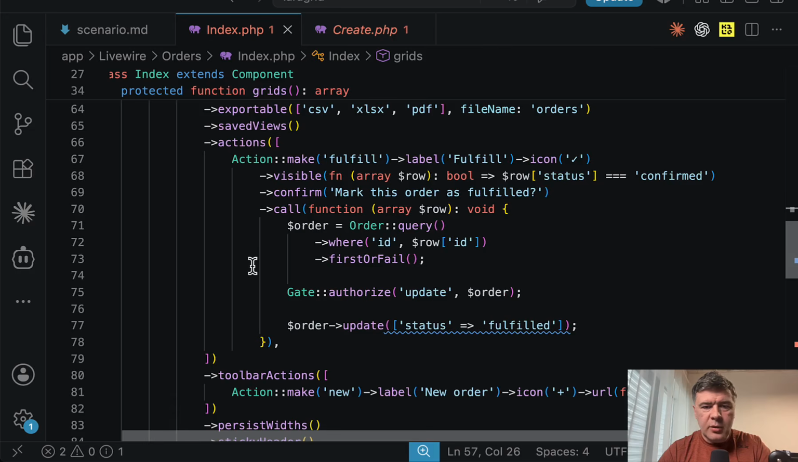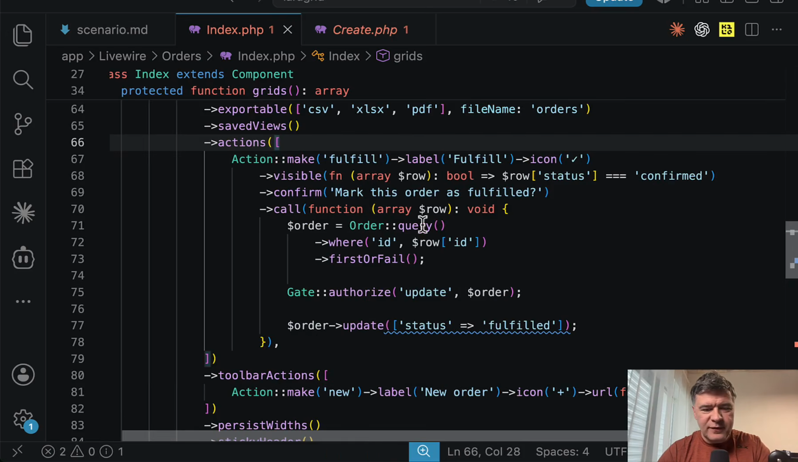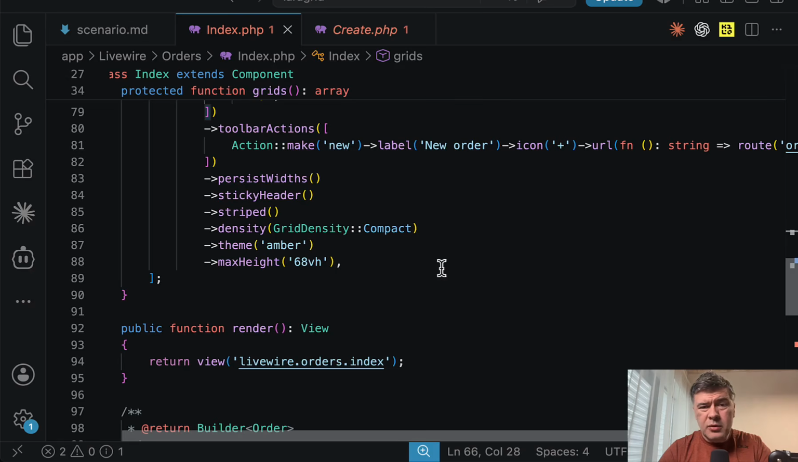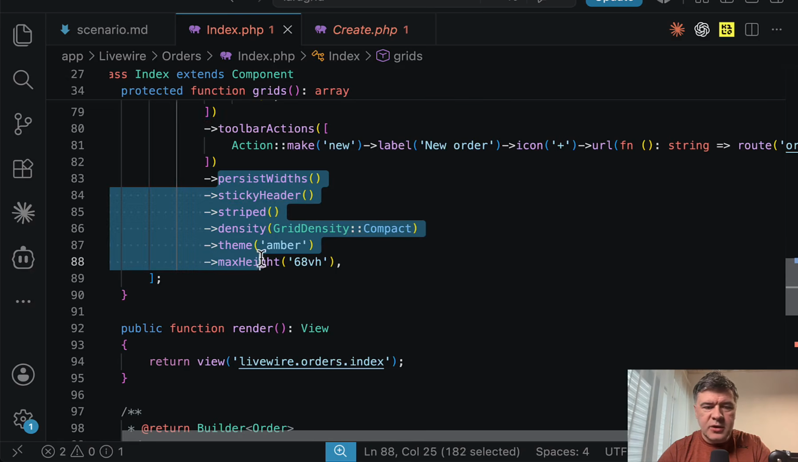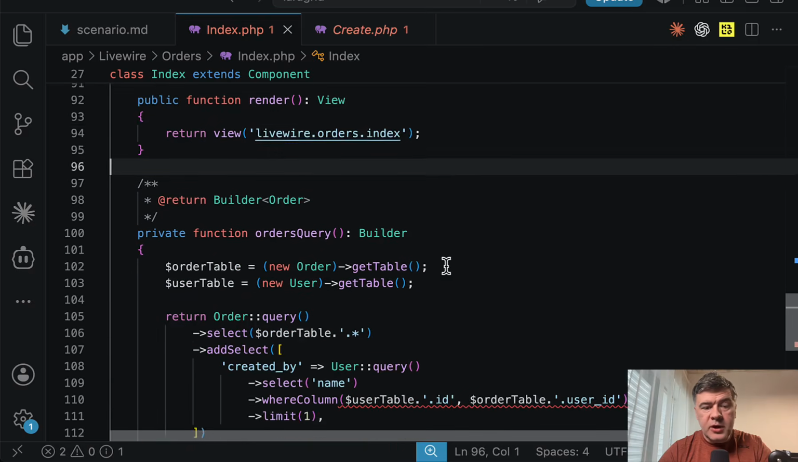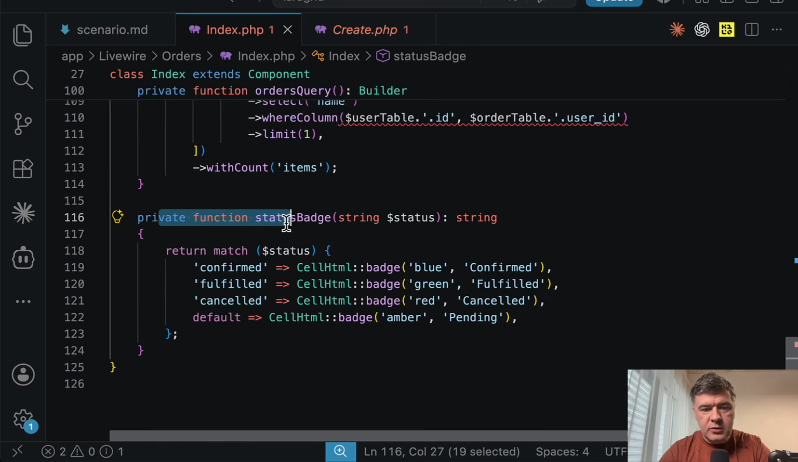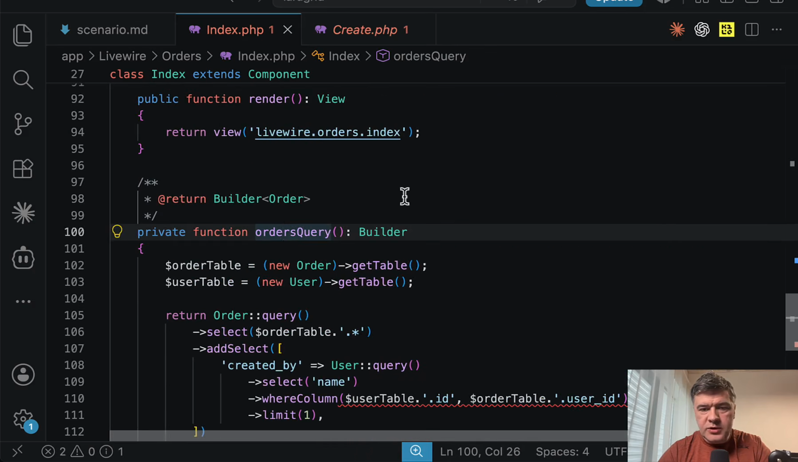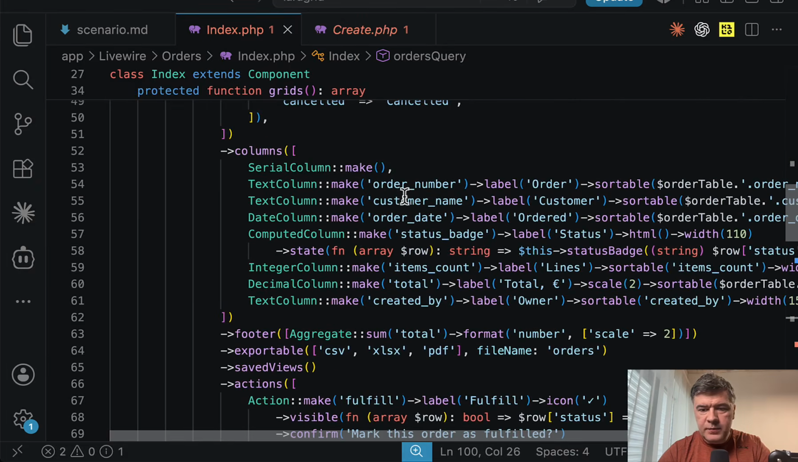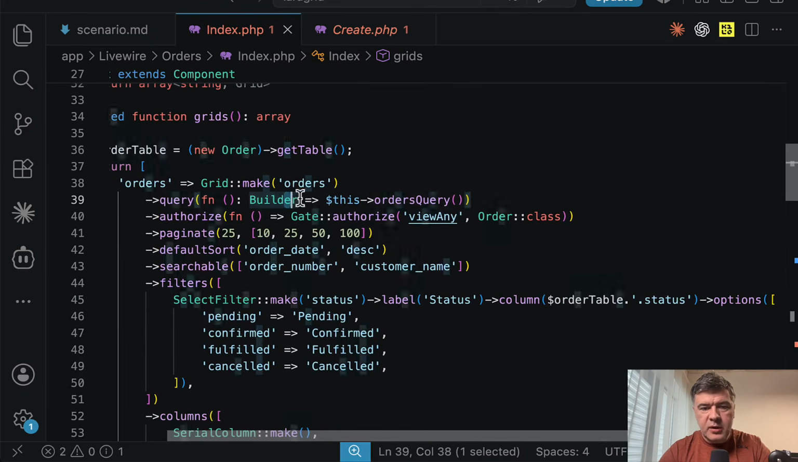I don't want to stop on the syntax too much. I want to show the functionality. Then there's action make. It does actually remind me of Filament quite a lot. But generally there are a lot of things to customize, as you can see. So theme, striped, header, and stuff like that. And also, of course, you can offload some logic to private functions inside of the same Livewire component. So status badge and orders query are used inside of here. So the status badge in computed column and order query should be here on top like this.